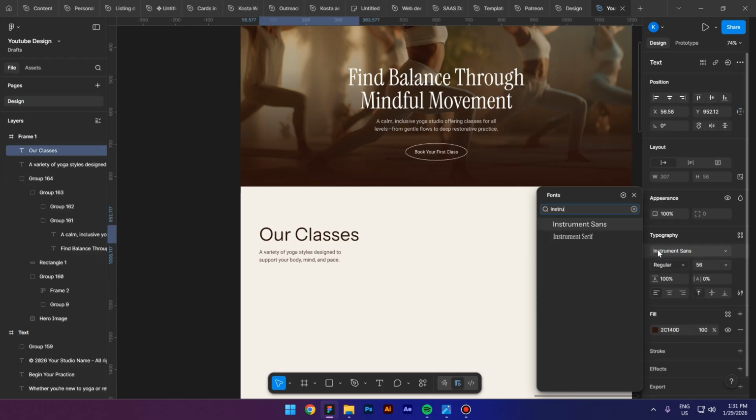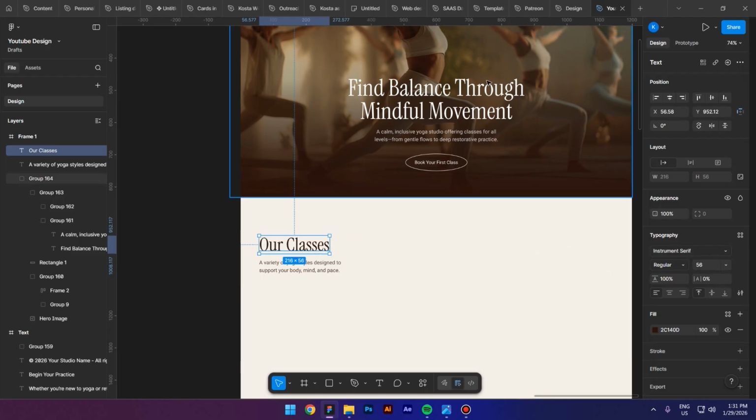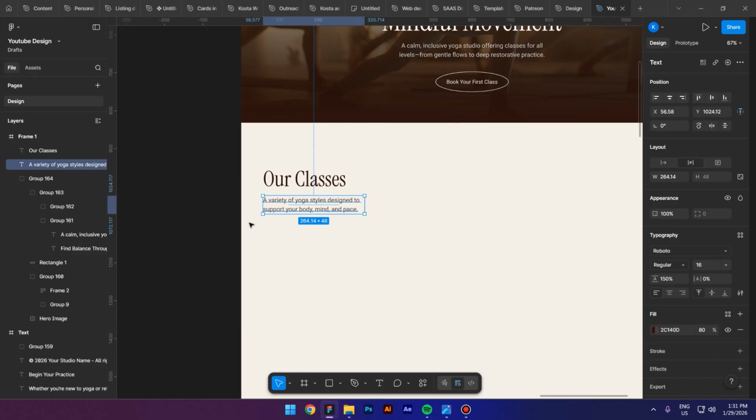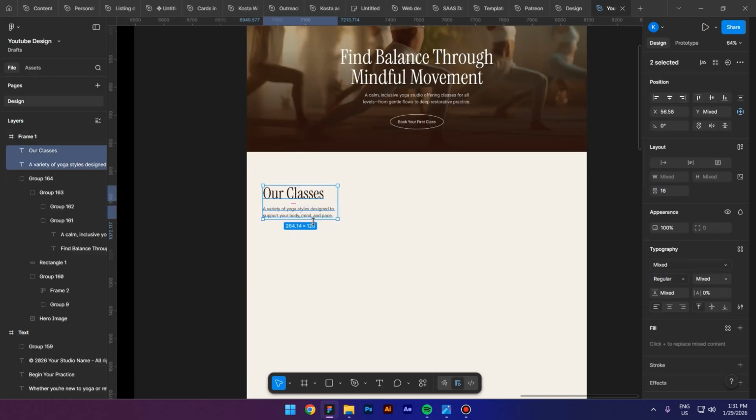So Instrument Serif, and the size for this headline now I'm gonna use 56 pixels, as this one is the main heading of the page that is called H1. The H1 usually is the biggest headline on the page. So this one has 72 pixels, like I said, and this one has 56. For the subheadline, we are gonna keep the same subheadline. Therefore, I'm gonna select both of them. And now here we use 16 pixels. Actually, it's the same gap like here. And also group them together.